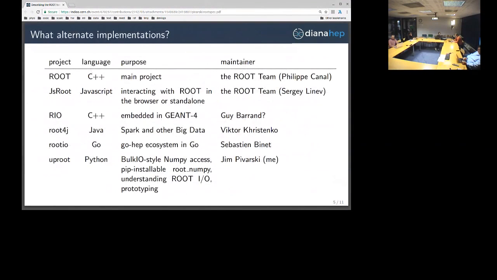So I've mentioned the alternate implementations a few times. I should list all of the ones that I know about and their various purposes. Most of them are about enabling Root in different platforms, such as Spark. That's the reason that Root4j exists, or Go. That's the reason that Root IO in Go HEP exists.